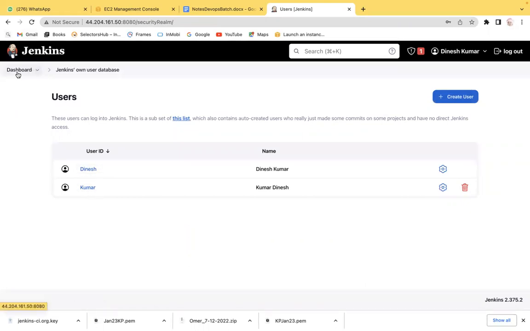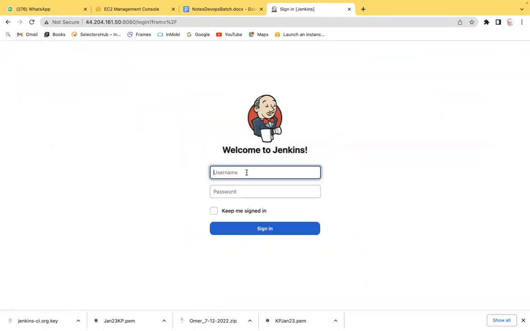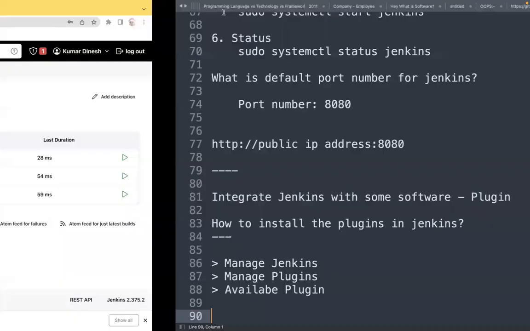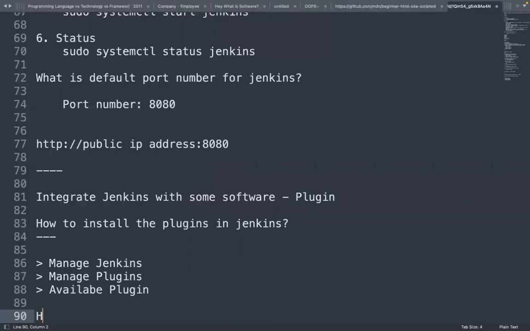Now, with 2 users, you can log out, and Kumar also can log in. Just click on Kumar and use this password. See, he can also see this first demo, second demo, and third demo, which belong to the other guy. Are you getting my point? Yes. So we can add the users, guys.